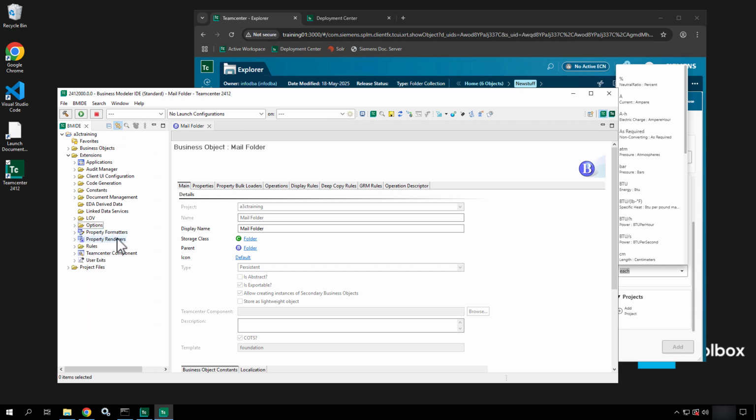If I come down, there's also property formatters, so they can get 2 digits instead of 10 or 10 instead of 2. Rules are a big one where you can come in and write conditions for workflows or conditions to say, hey, only apply this naming rule in this scenario.